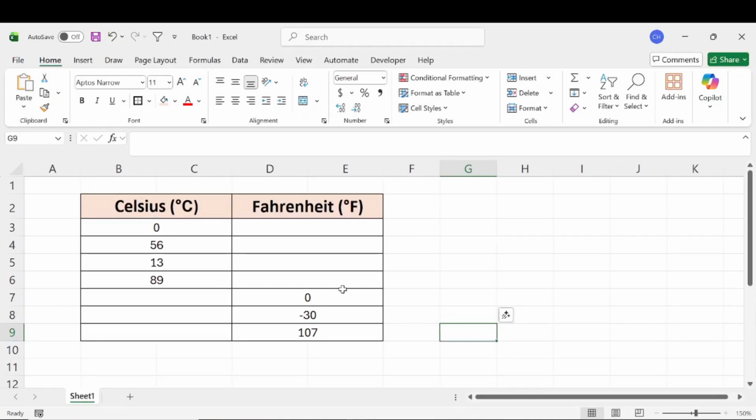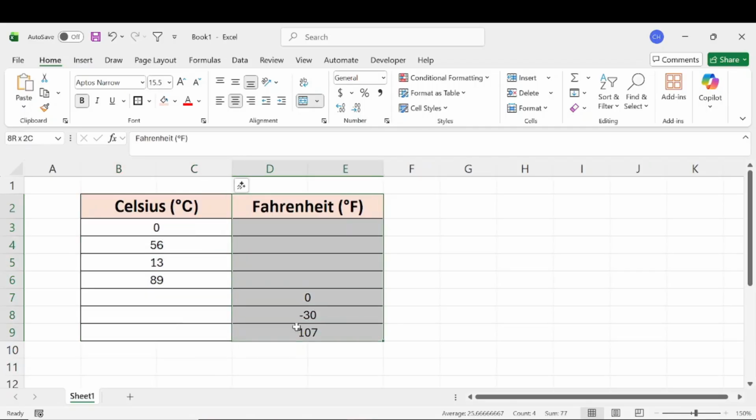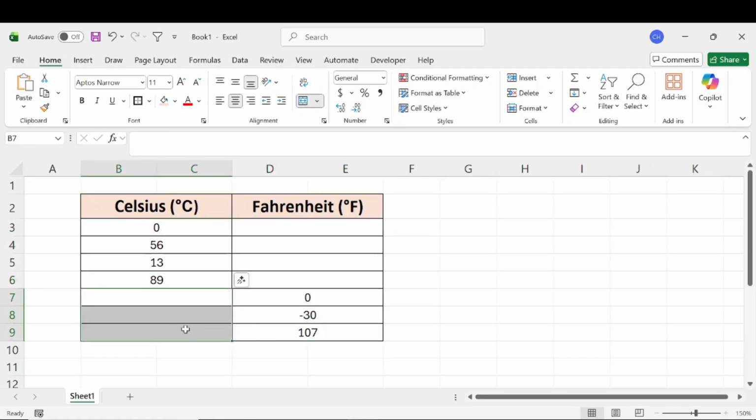All right, let's talk about how you can convert Celsius to Fahrenheit or vice versa, Fahrenheit to Celsius, in Excel. Now this is pretty straightforward and pretty simple. Basically, we're just going to use a formula to do this. So here we have a column of Celsius and a column of Fahrenheit. We want to know what all of this in Celsius equals in Fahrenheit and vice versa, what all of this in Fahrenheit equals in Celsius.